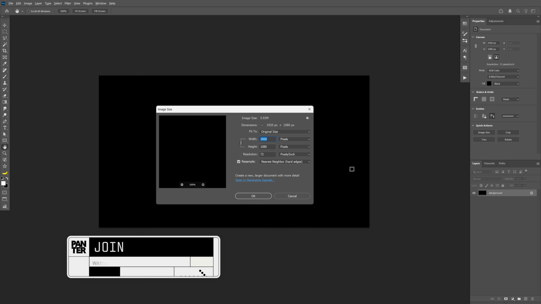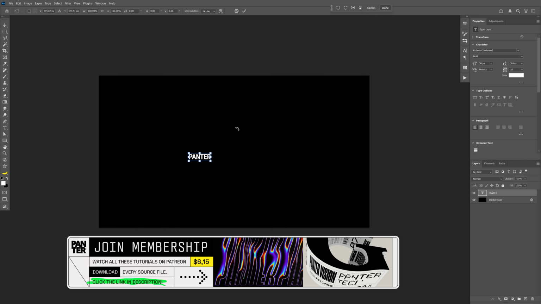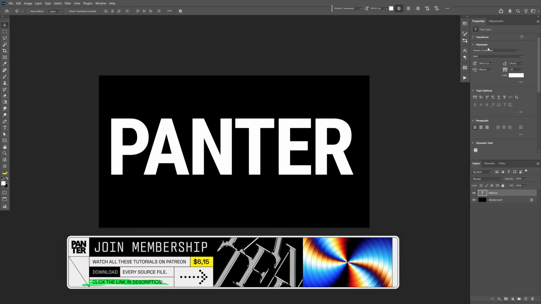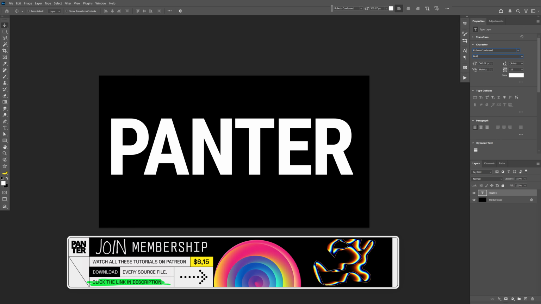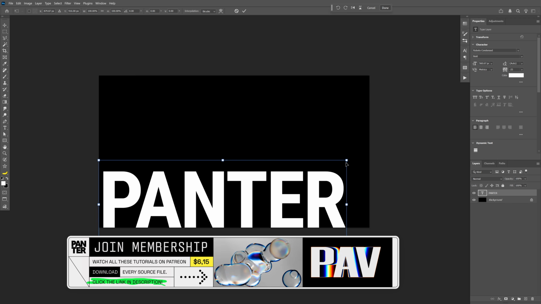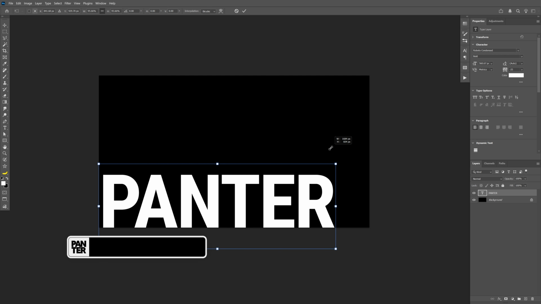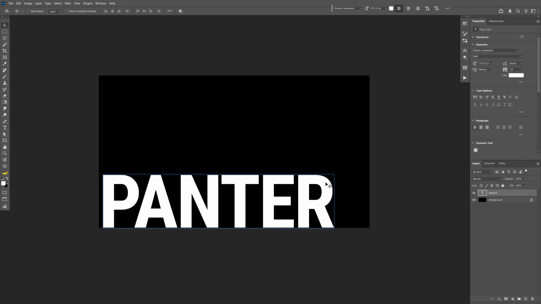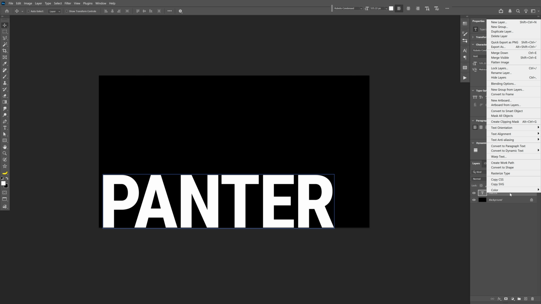For the artboard size, I'm gonna go with 1080p. And for the text, I went with the Roboto Condensed Bold. So what we're gonna need to do here is bring the text down and scale it more. Probably I'm gonna go something like this. Right click on the text and select Rasterize Type.